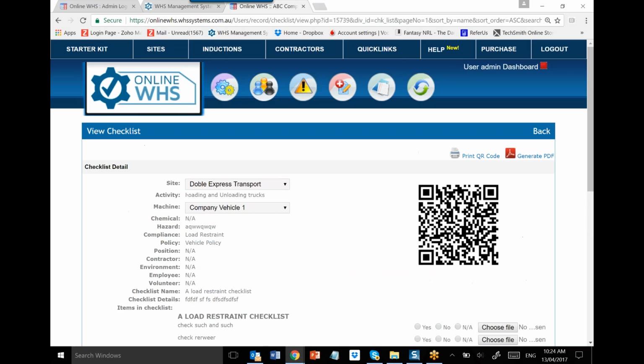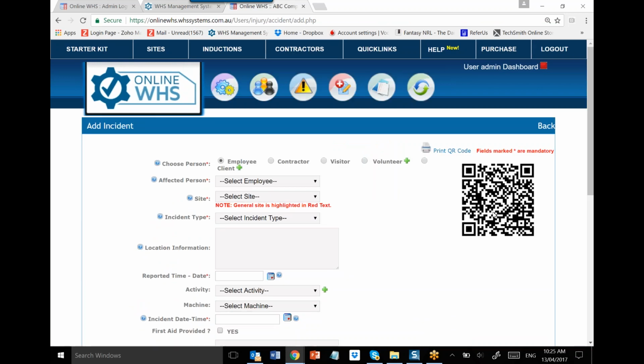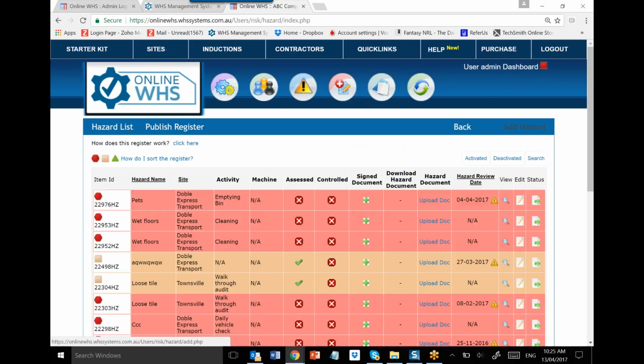So this checklist feature is probably a great way to start. Now you've also got, for example, in your incident register, the incident form has a QR code. Your hazard form has a QR code.